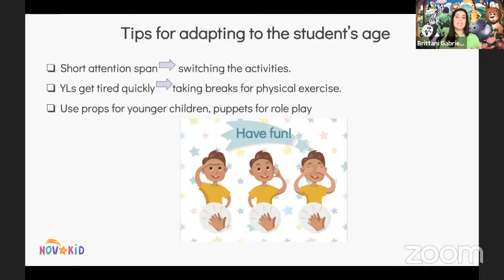These young learners also get tired very quickly. And for this reason, it's important to take breaks for physical exercise. You can do simple games like head, shoulders, knees, and toes, or touch your nose. Simon says, can you swim? Now, it doesn't matter what activity you choose. The importance here is that you are also involved as much as the student. If you are actively participating, the student will also want to actively participate in your activities.